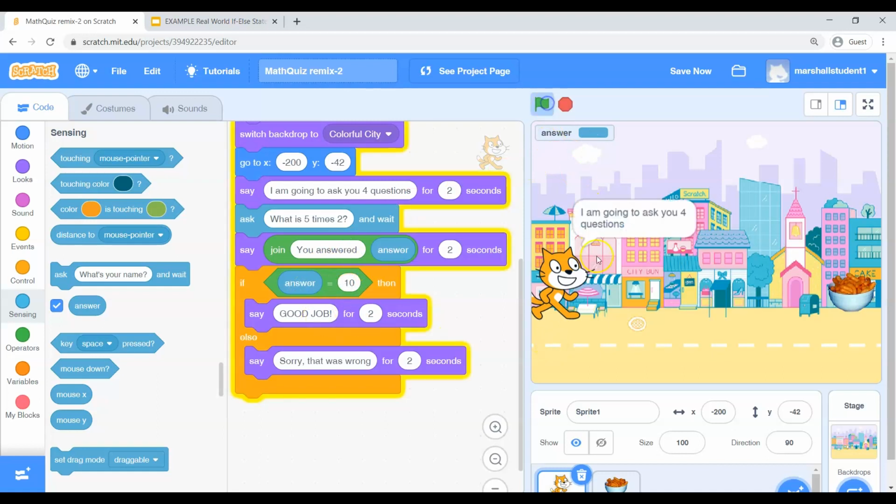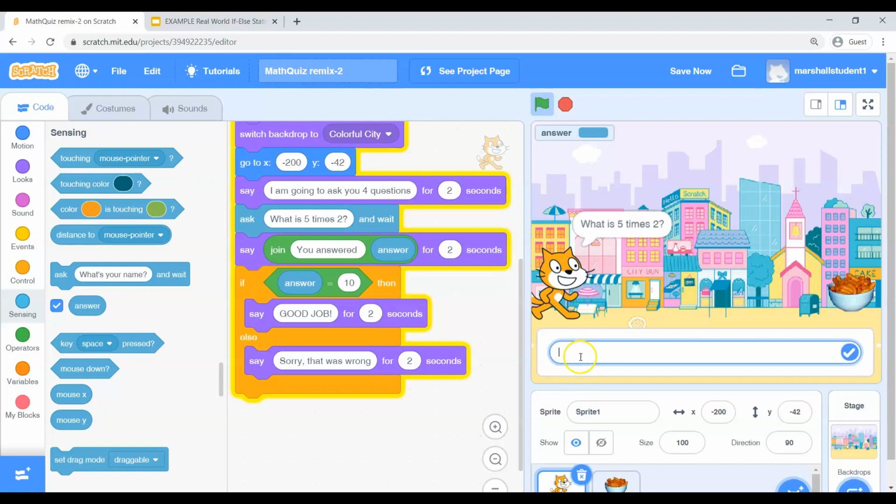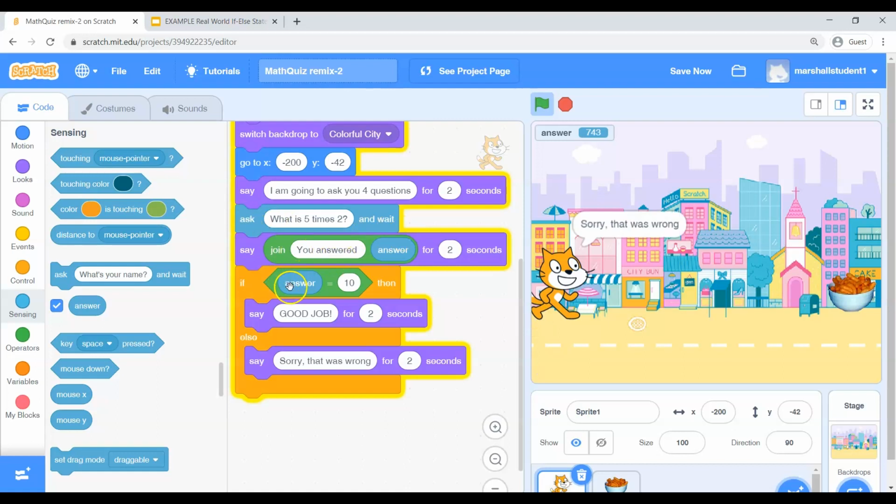Let's run it again. This time type in something crazy. 743, you answered 743. That was not equal to 10, so it skipped the good job and said that was wrong. Gorgeous. Look how smart your computer is. Your computer can grade your math homework. Now, one more thing that we want, we can actually make this more complicated. We can do more than one thing if they did a good job or a bad job.